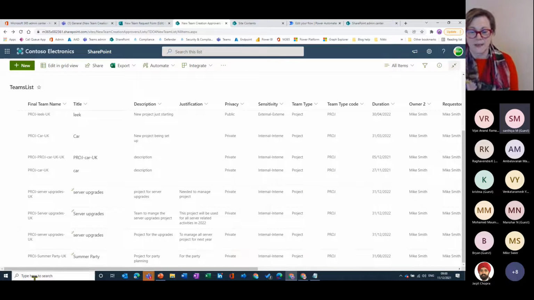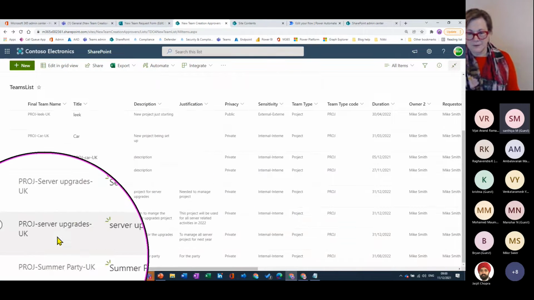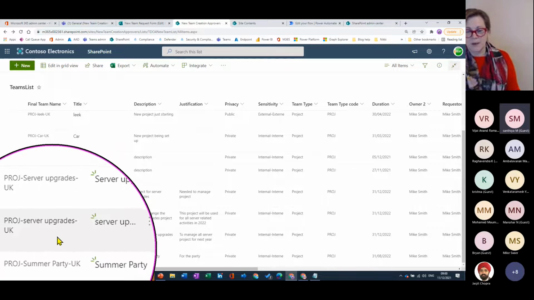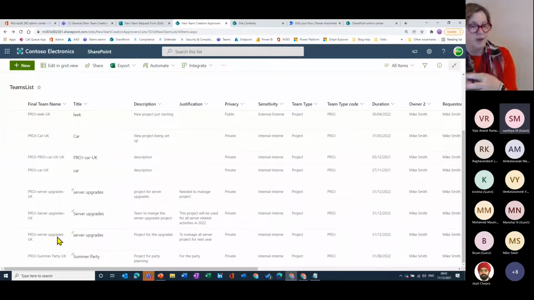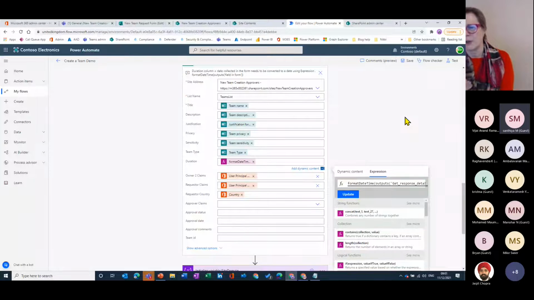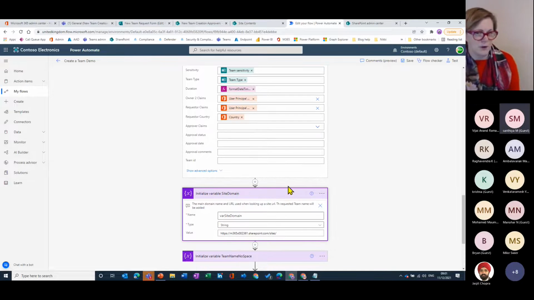Here we go. We can see project summer party here. So if I go in here, can't see it, project summer party. There we go. It's proj summer party dash UK. So I've actually formatted a team name, so I'm going to put in some governance controls on it to make it easier to see. It's on there. So you're pulling all of that information into the Power Automate. Then we'll initialize some more variables for the next part of the process.